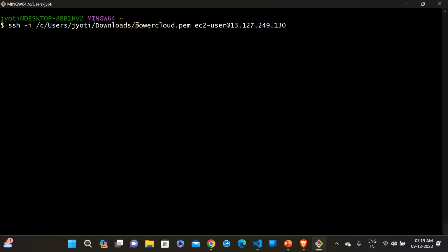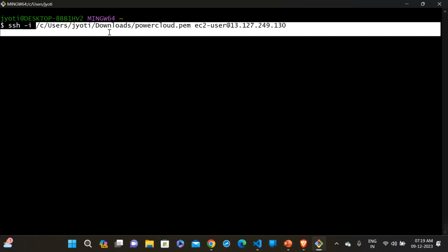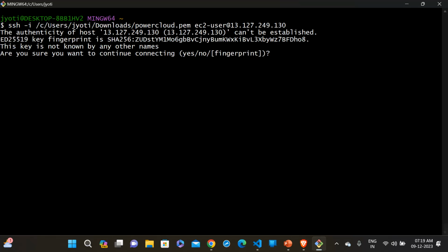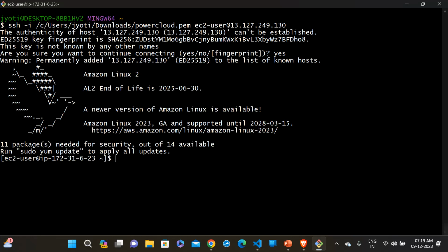My pem file, which means the key pair, is located in the Downloads folder. So I have given this path, then press enter, then yes. So I have landed on our virtual machine.